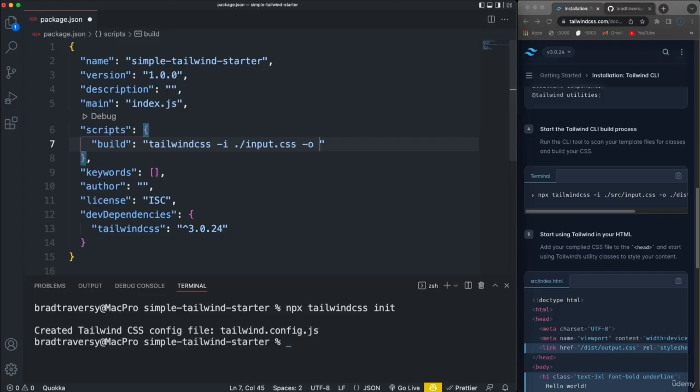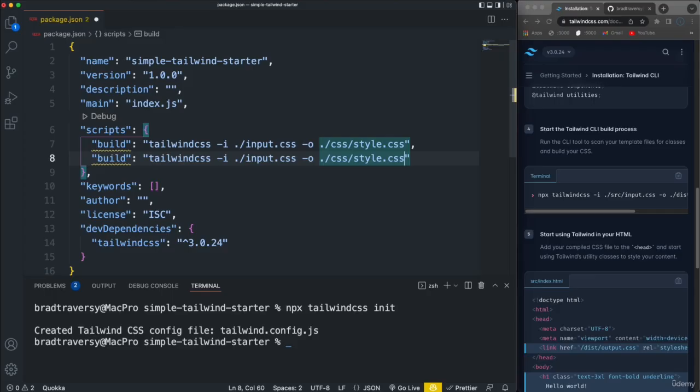Okay, so that's the input, and then we want to define the output, so -o, and this could be anywhere. You could call the file anything. You could put it in any folder. What I'm going to do is put it in a CSS folder and call it style.css. And ultimately, that's what we want to include in our HTML file. All right, so I'm going to copy this down. And then for the second one, I'm just going to add on --watch, because this will keep watching. This is what we run when we do our development. So I'm going to change the script name to watch. So build will just run it once and compile it. Watch will keep watching it and keep compiling it.